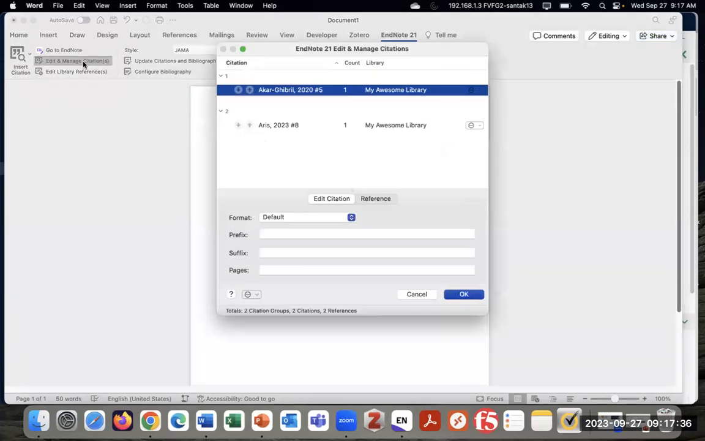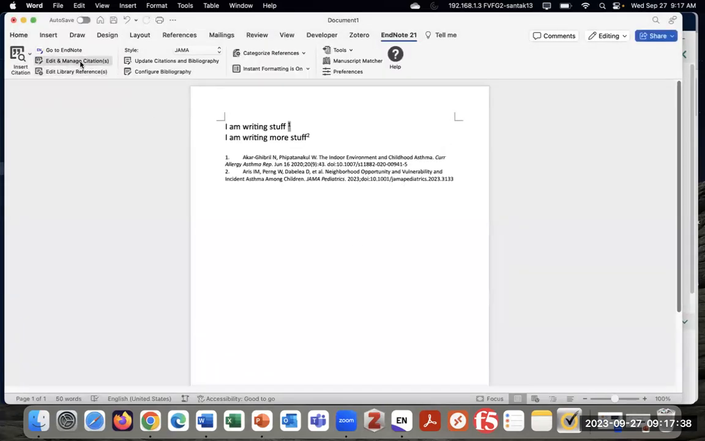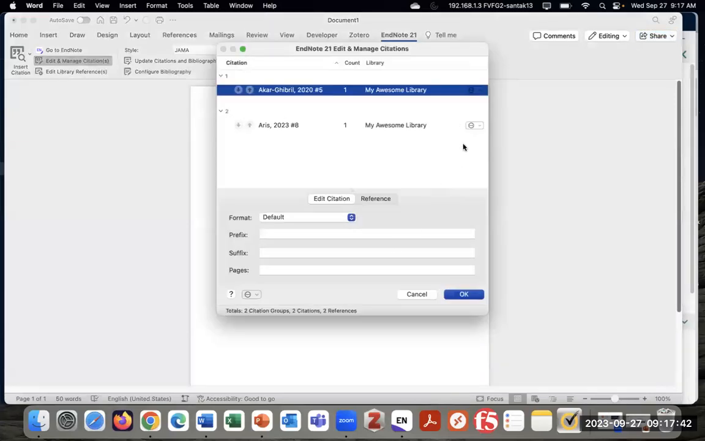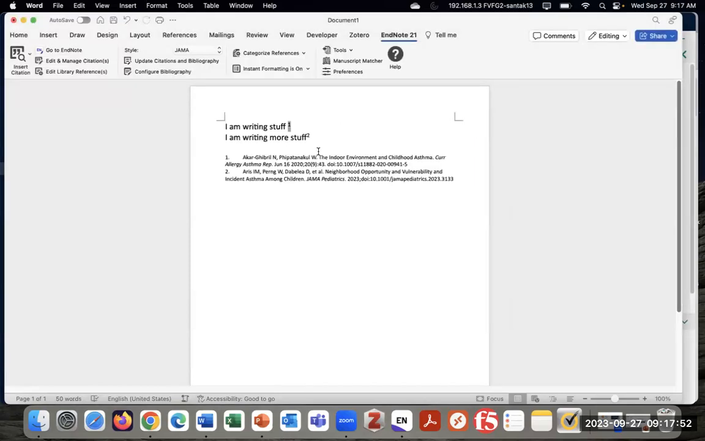I will go to Edit and Manage Citations, which is right here on the top left. And then from here, I can choose to remove a citation. Now, I don't recommend editing your citation here. If, let's say, you notice, oh, this is actually misspelled, or there's some other kind of error, I recommend actually going into your EndNote library, so going into the EndNote desktop program and editing it there.